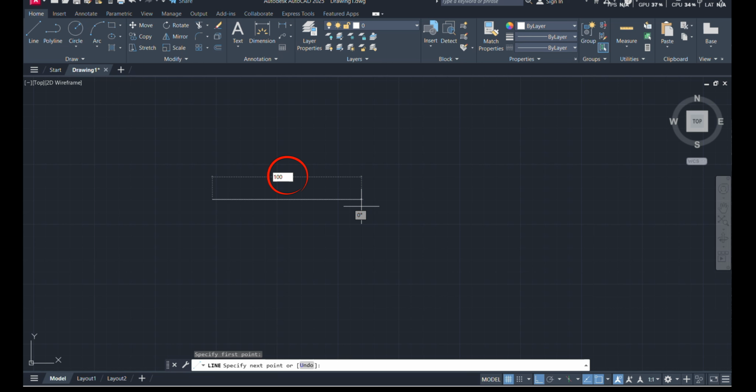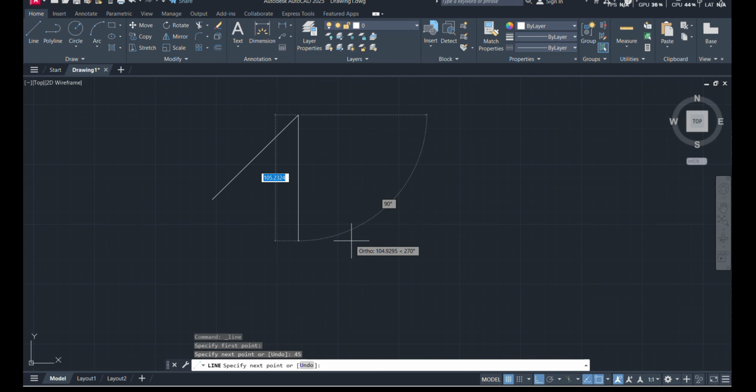Don't press Enter yet. Now, press the Tab key. This will move you to the next dialog box, which is for the angle of the line. This dialog box represents the angle. Type 45, since we want the line at a 45-degree angle. Then press Enter. As soon as you press Enter, you'll see a line drawn at a 45-degree angle.